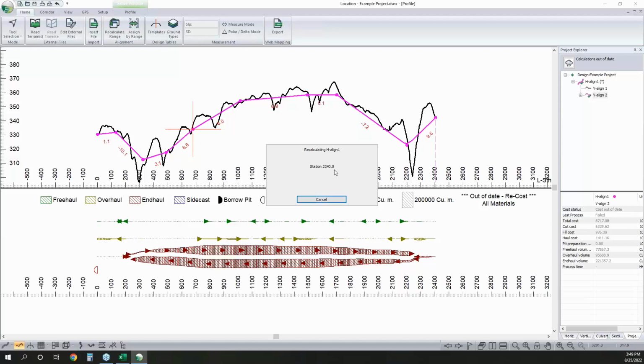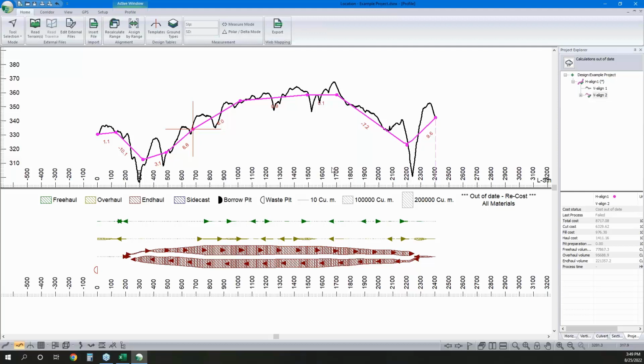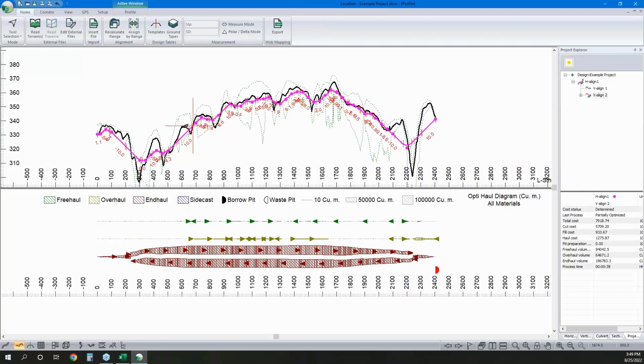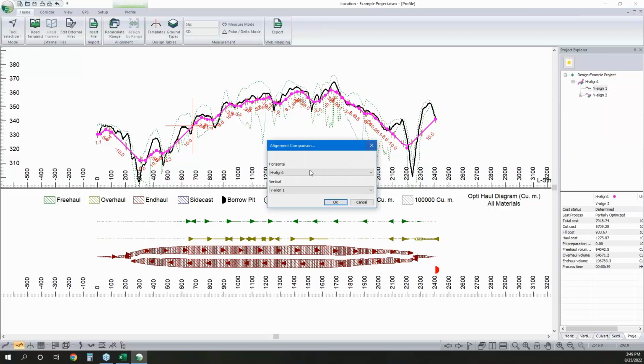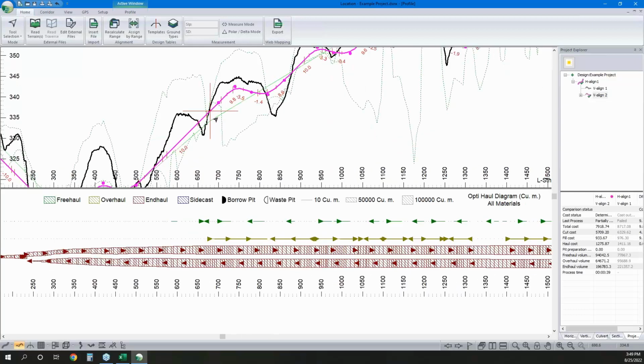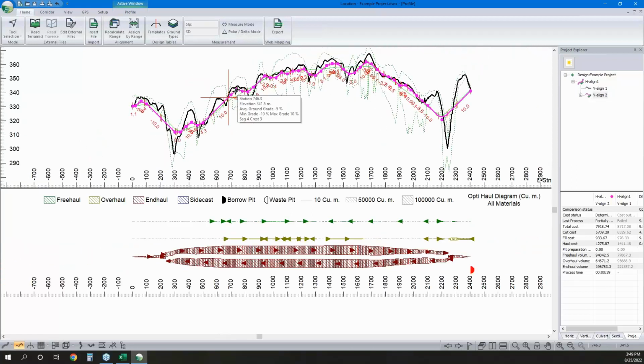Just a quick note there, the optimization is done. It's just generating all the stuff we want to generate to see what's going on. So there we can see we're balanced, very close, and we've gone from 8 point something down to $7.9 million. And if we want to look at a comparison between those two surfaces or alignments, we can see, well, that makes sense. Our original alignment was that green line, whereas now we're tracking up closer to the top of the surface.